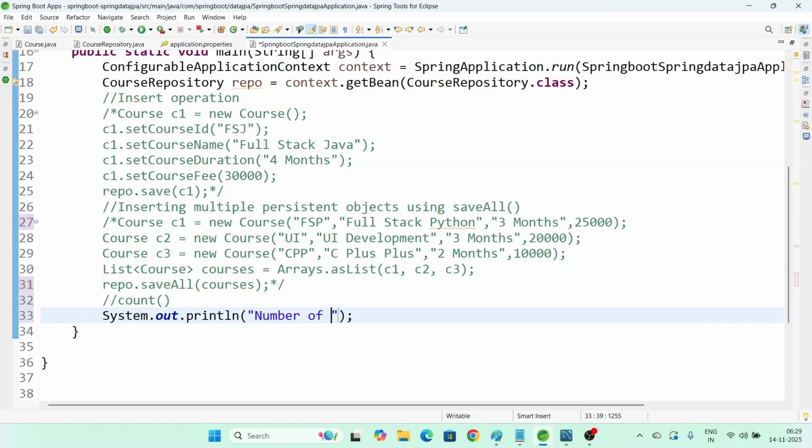Select operation based on primary key. So here you can say Course c equal to repo.findById. Provide your id. If you say FSJ, full stack Java, dot get method.